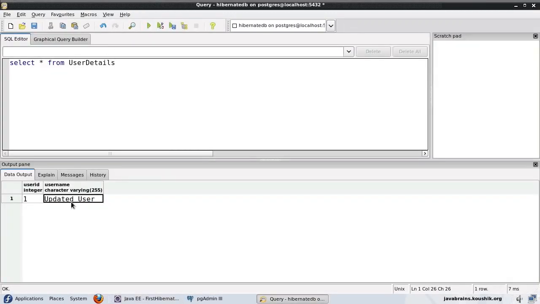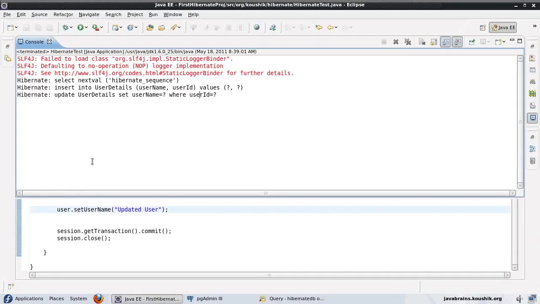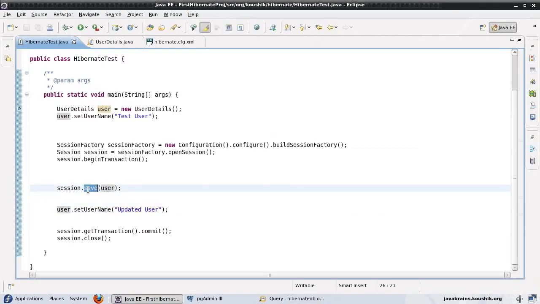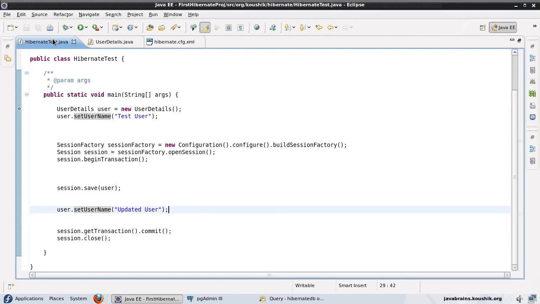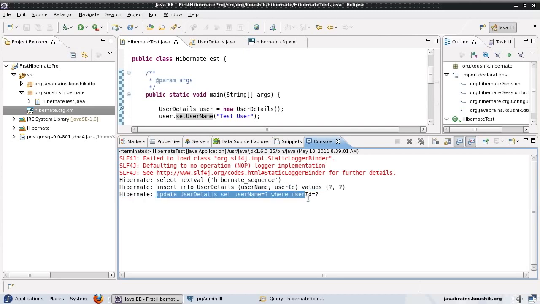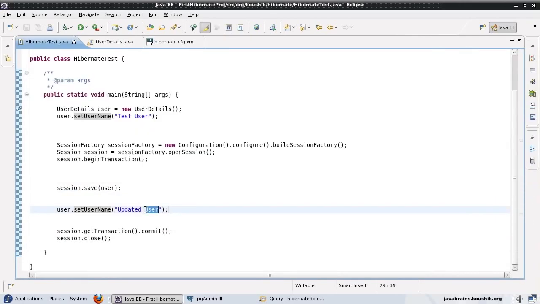Again, the value is updated user. So what's happening here is that when I do a session.save, Hibernate is doing an insert of this data. It's inserting test user. But then when I change the username of the user object, I'm not asking Hibernate to save it again. Note that here, I'm not doing anything else. I'm just changing the property of the user object. But what Hibernate does is it automatically triggers the update so that the value in the database is also reflecting this change. So this opens up a lot of new questions here.